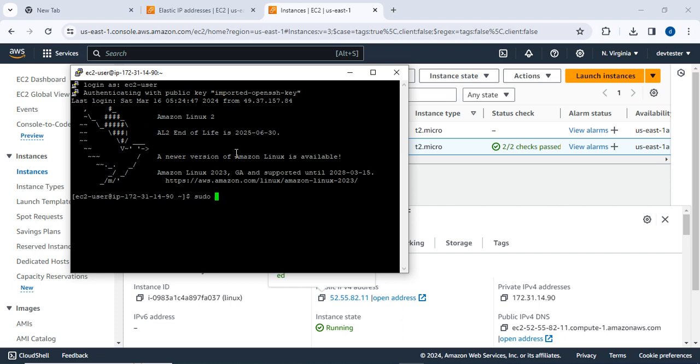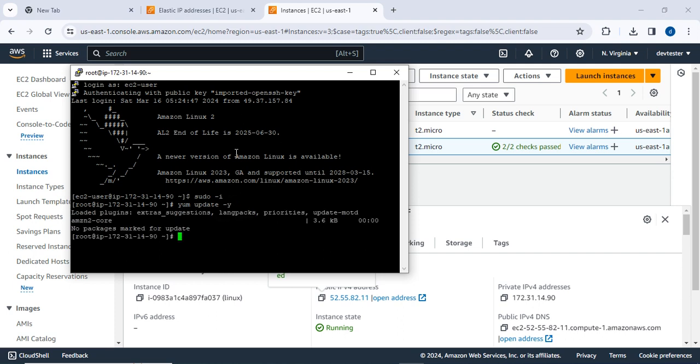Then you will be logged in. sudo -i is the command which is used to log in as the root user. Okay, first of all, when I log into the machine, I need to update everything. That is yum update -y. Then it will update the entire system. Suppose if there are no updates, the same will be shown here. So I don't have any updates.